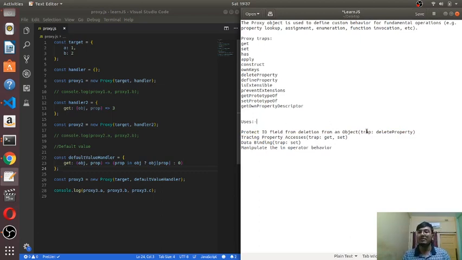I can use the proxy feature to protect my ID field from deletion. With the deleteProperty trap, we can define a proxy that prevents us from deleting an ID field. If we even try to delete the ID, it will return false. This provides us a backbone for preventing any deletion of ID, because the ID is what provides us uniqueness. Deleting will obviously destroy the end goal that we are trying to get.